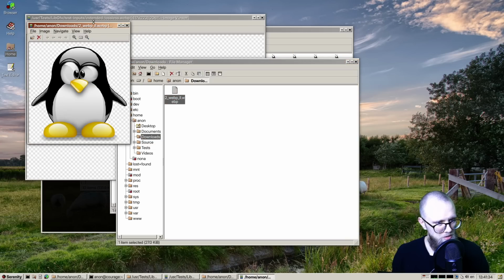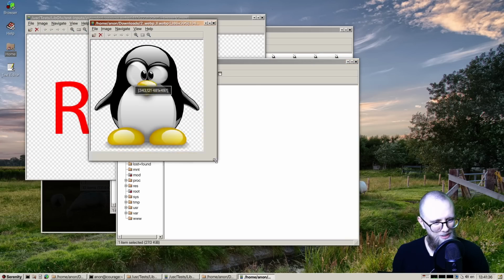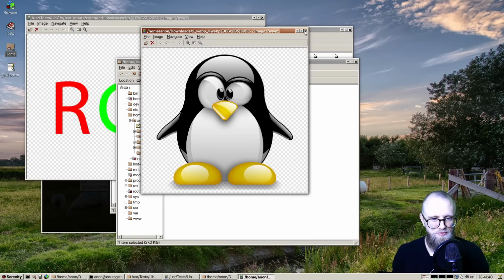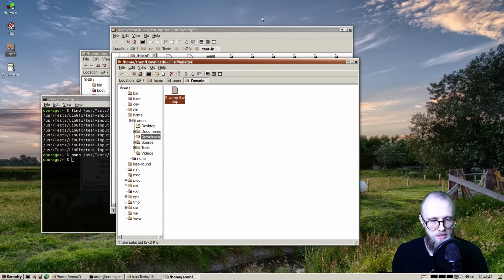I have a WebP here somewhere. Yeah, this one is lossless WebP from the web that I got. Which is really cool, because more and more websites are starting to use WebP, so it is something that we definitely want to support. So thank you, Nico, for working on that.